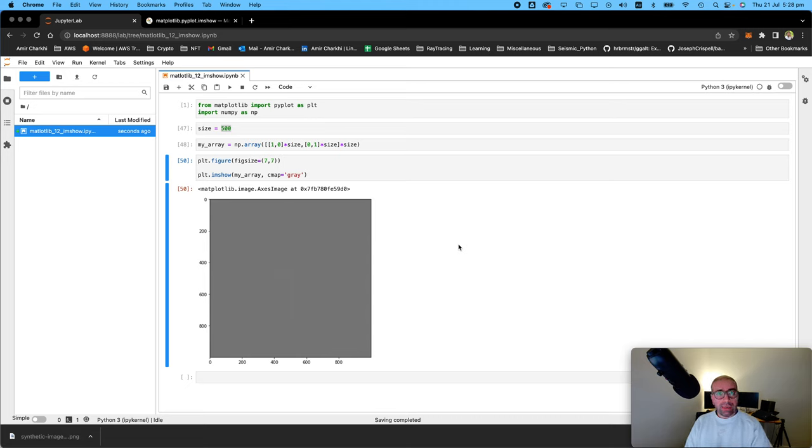The next use case I'm going to show you is reading an image and showing an image. So you have an image, for example, an image of your face. You want to change it from color to black and white. Let's do that using imshow. That's very, very simple. You don't need to use Photoshop. You don't need to use anything. Just use imshow. I'll show you how now.